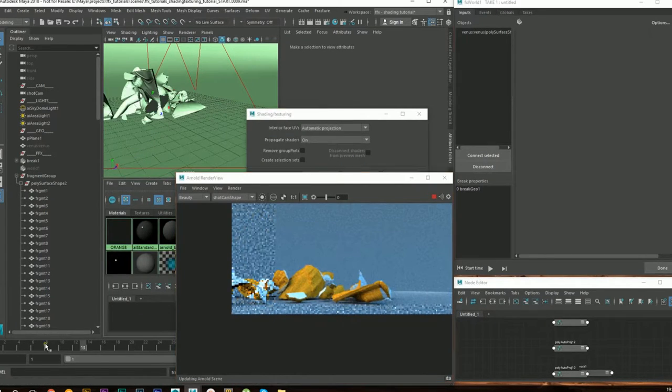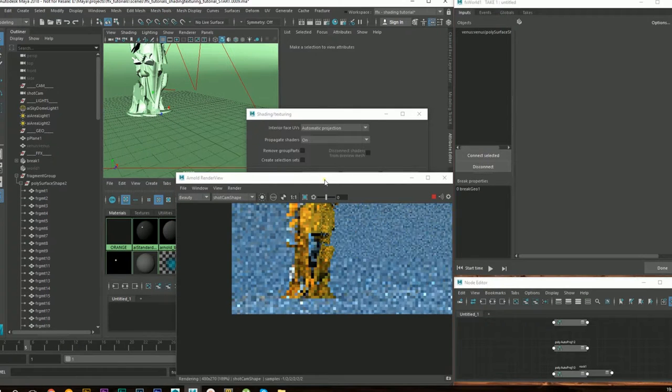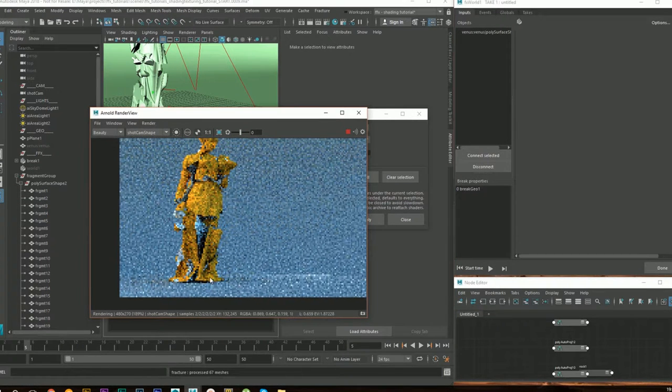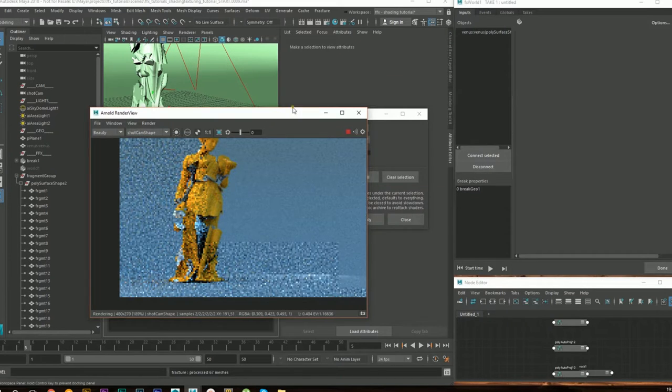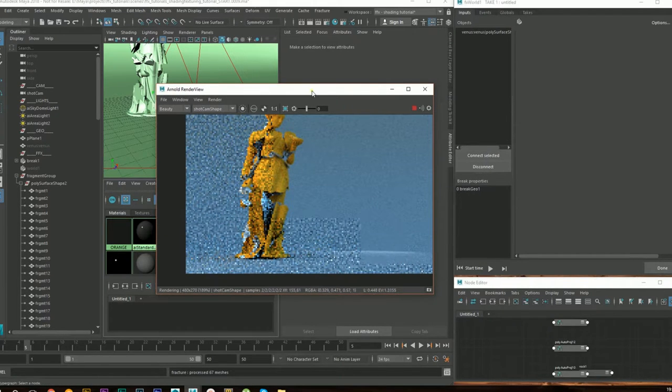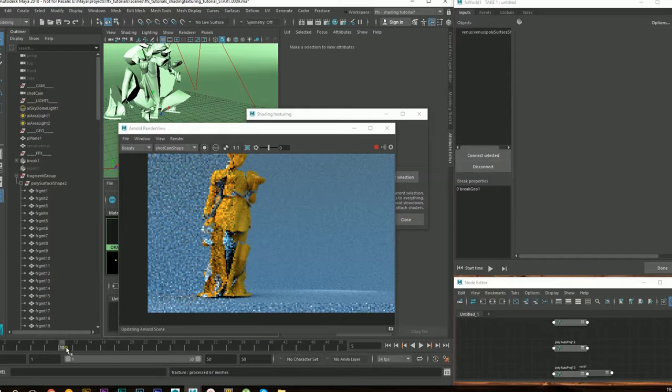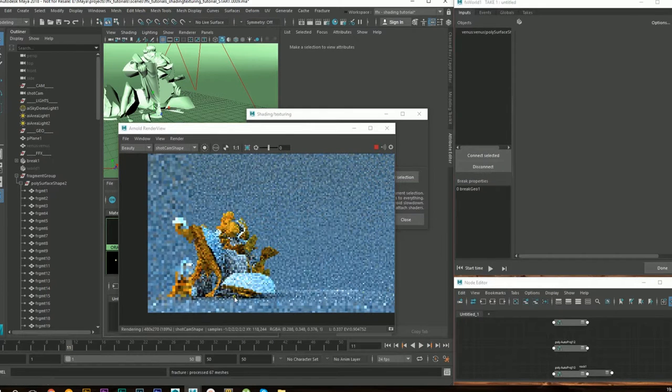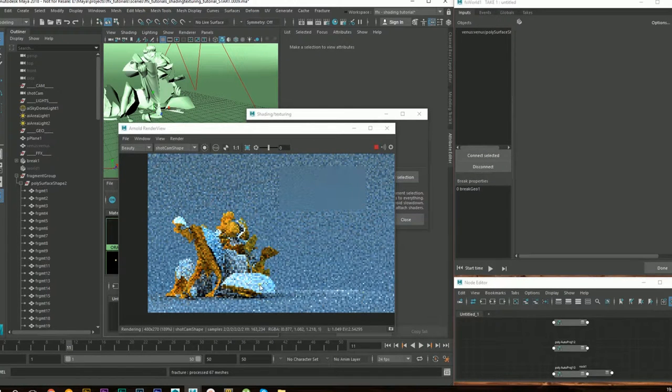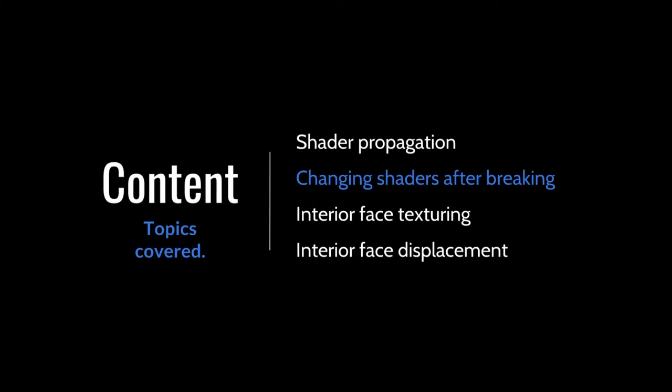So let's go back a little bit, and if we wait for a little bit for the render or the preview to finish, you will clearly see that the outside is nice and orange, and the inside is this more white color from the standard shader. Let's go forward a little bit more, and there we go. We can clearly see this. So that's the first part, the shader propagation.